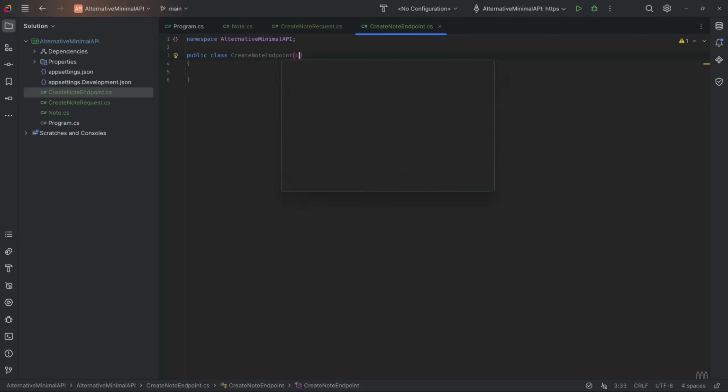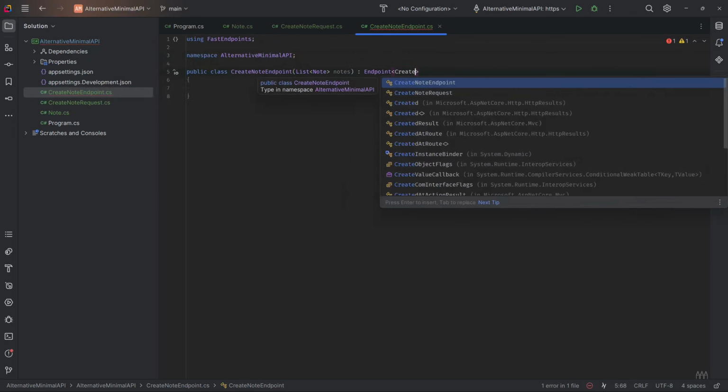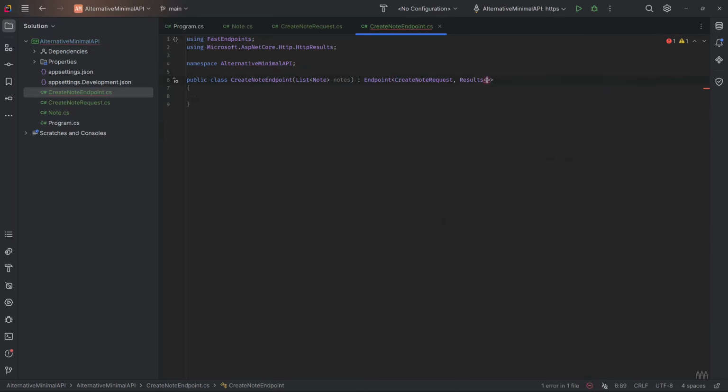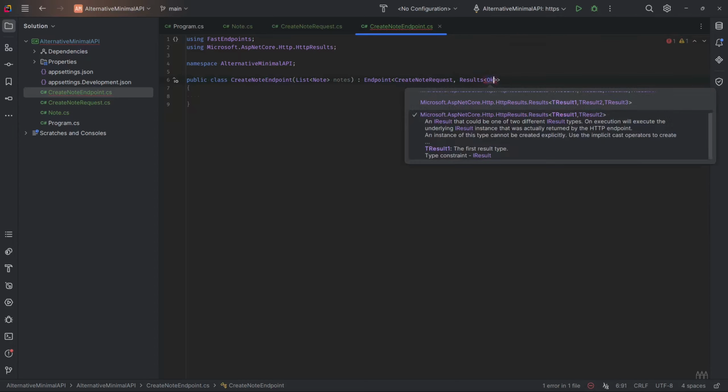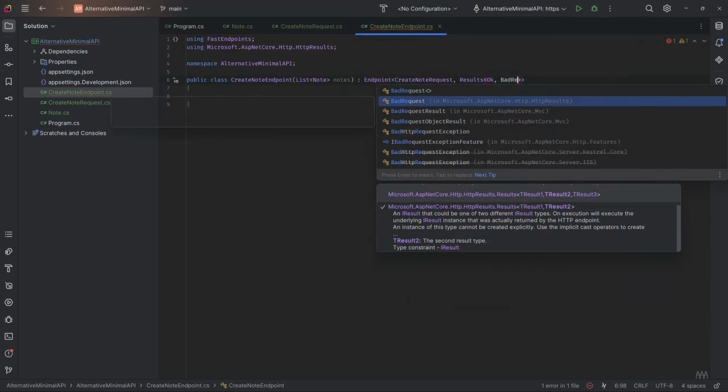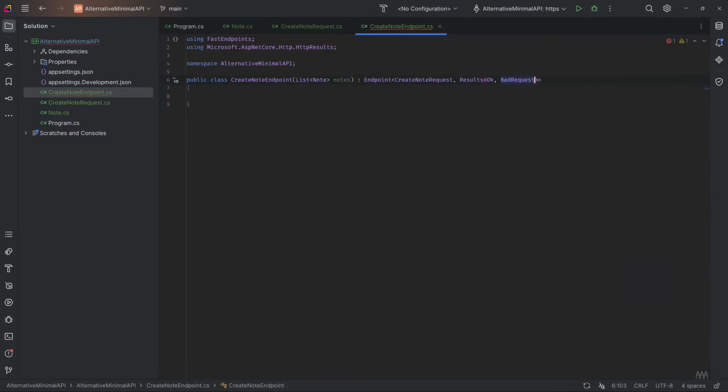The createNode endpoint is a class that accepts a list of nodes. It's sort of a repository that will be shared across all endpoints. The endpoint class should be implemented as a generic endpoint class, which defines a request type and response. In this case, the response will be one of two values: OK, when the request is successful, and bad request, if the user provides an empty value for the node.